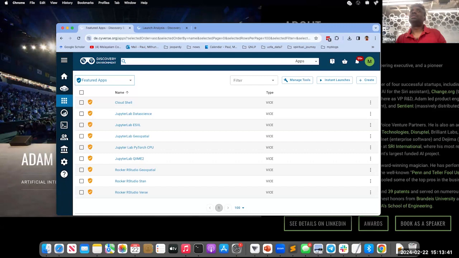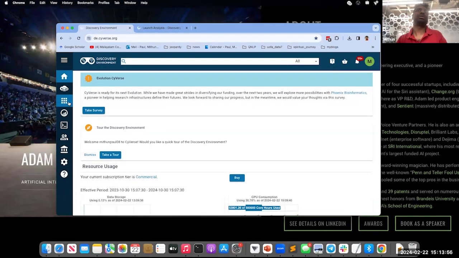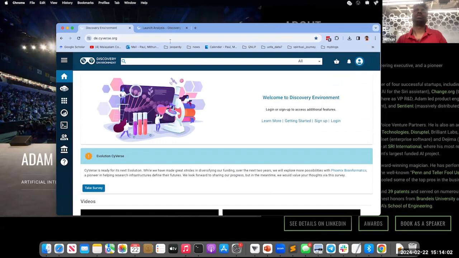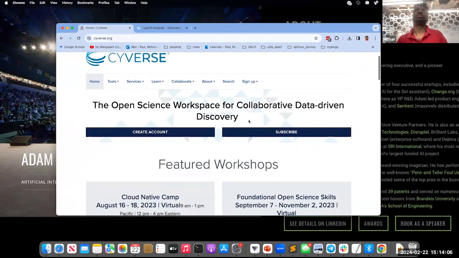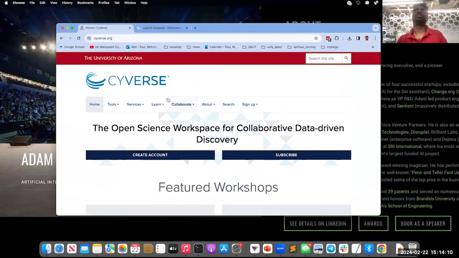Yeah, so when they connect, they need to launch the discovery environment. Yeah, they need to get access for that, right? Not just the account, but they need to request access. Okay. When you go in, you have to select what you want. So I go to de.cyverse. Where do I go after this? Apps? Log out. Log out, okay. Log out and go to Cyverse. The Cyverse, okay. And log in. Up there. Sign up, log in.